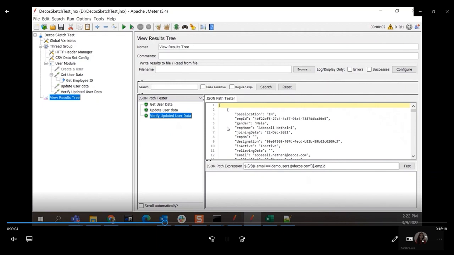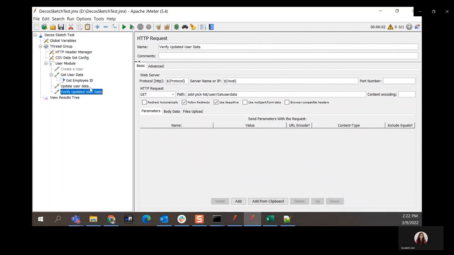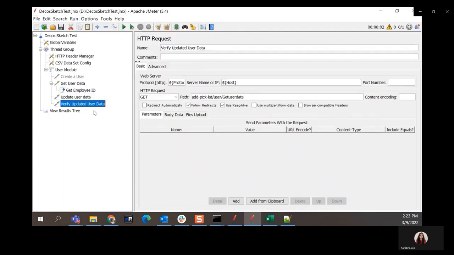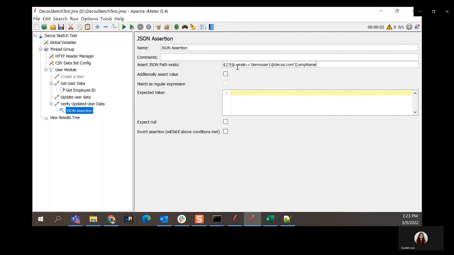On execution, we would see that the request has passed, which means the username is updated. Let us verify with the help of a JSON path expression. So we would add a JSON assertion to verify the updated user data. Here we would verify if the employee name has been updated to the updated employee name value mentioned in the CSV.